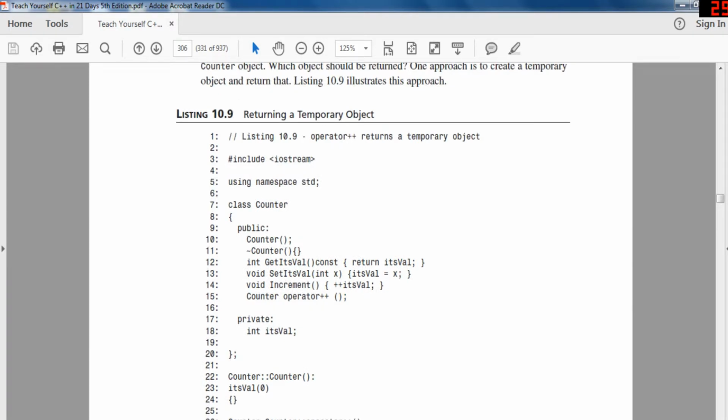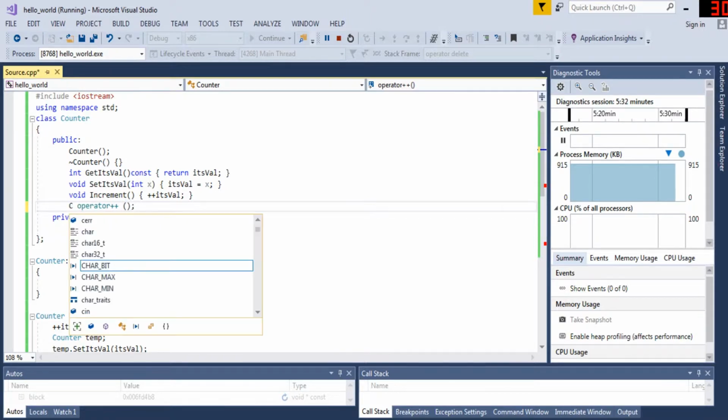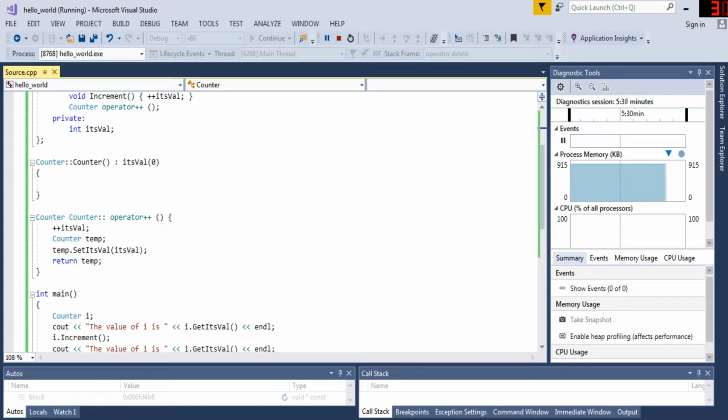Counter. Oh, count. It's supposed to return counter. Yeah, I forgot to change this to counter. So now we could actually do plus plus on our counter object and set it equal to another thing, because it returns a counter.